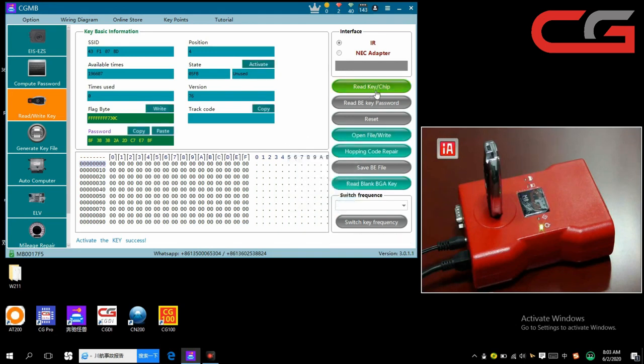We read the key again. Here, the state is used. The second way to reset the key is here in the software. Choose reset key. Reset operation succeeds. We read the key again. Here you see the state is unused.